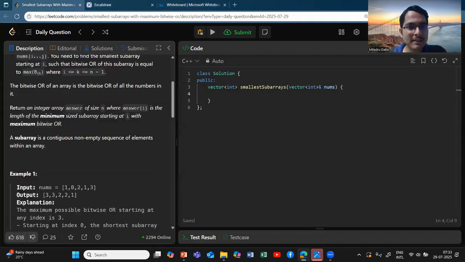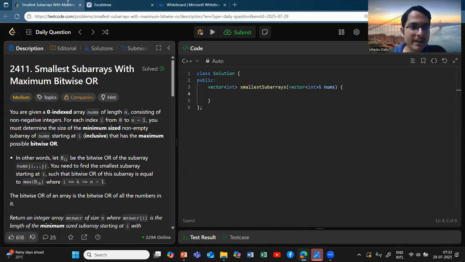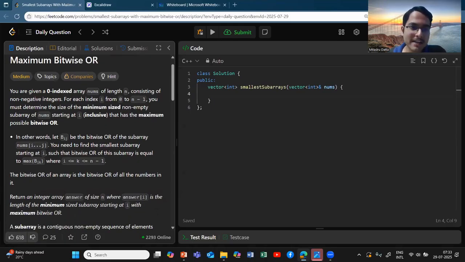So let's see the problem. You need to find the smallest subarrays with the maximum bitwise OR. So I hope you have read the problem. What we need to do exactly is that at every index, we need to, let's say, iterate through the array, and at every index we need to calculate the minimum possible length of the subarray which starts at that index and has the maximum possible OR. Okay, so what do I mean when I say OR of an array?